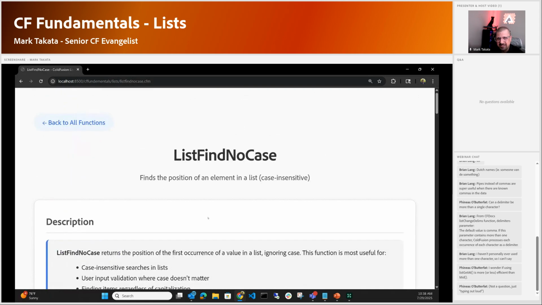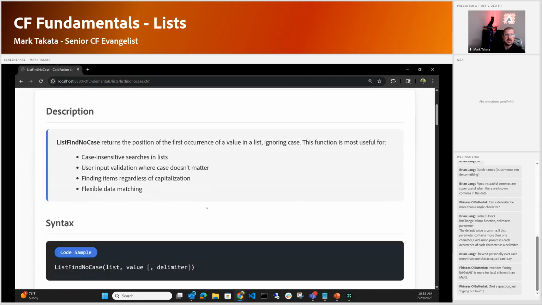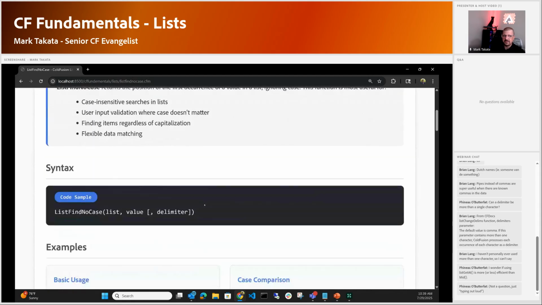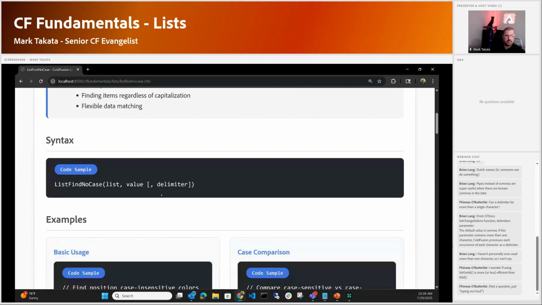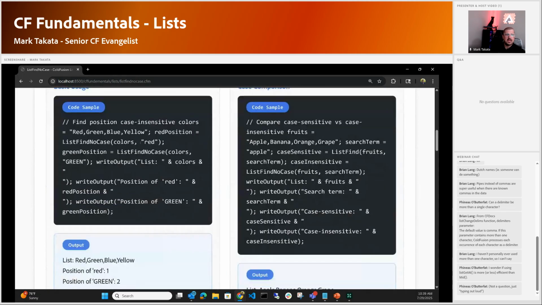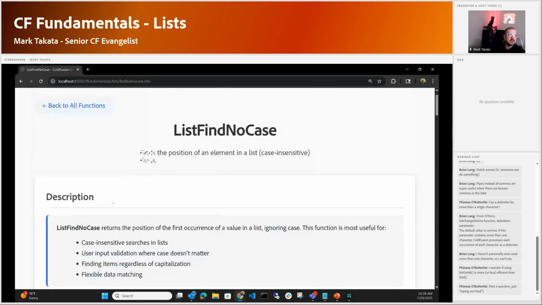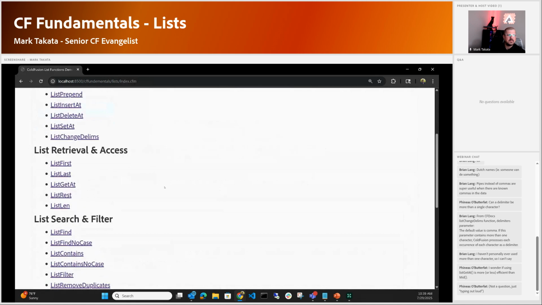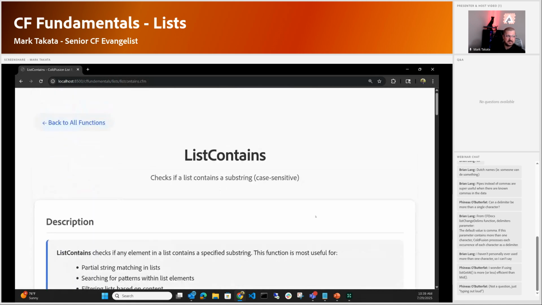And the next one is list find no case. So we're going to see a lot of these. I'm going to have the actual function and a no case version of it. It's exactly the same as list find, except it is case insensitive. So you're going to put in the list, the value, potentially a delimiter. And you can see here we've got our colors with the first letter upcased. Even if you throw in lowercase RED, it's still going to return back that its position is here. So there you go.